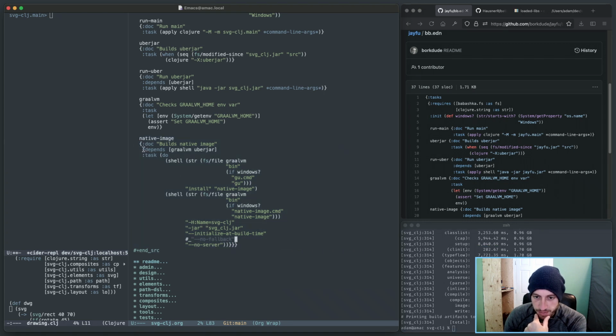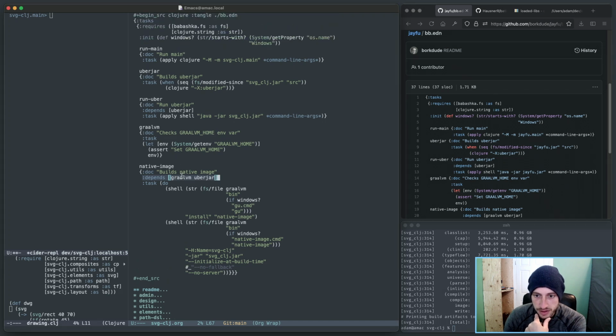So there's a dependency thing you can do. You could build up different approaches here. This task depends on the success of the GraalVM task and the success of the uberjar task. If either of those fail, then presumably the native image task doesn't work. It looks like the compile is successful. But anyway, this is where that configuration stuff is going, and you don't need it, right?